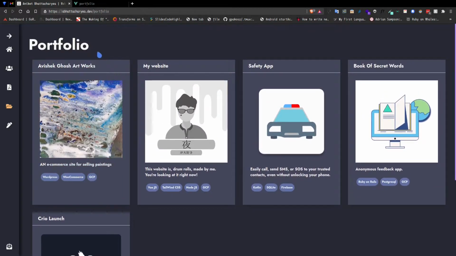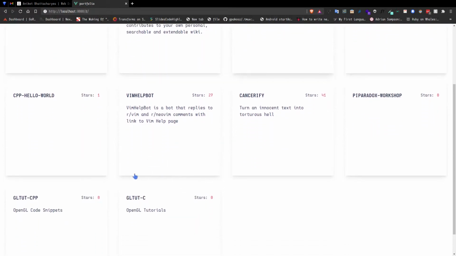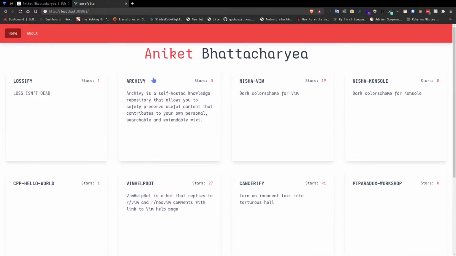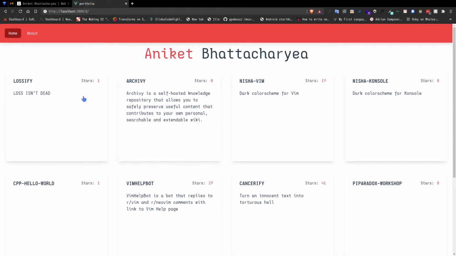Alright, let me show you what we'll be building today. We'll be building something like this. That's simple. I have my name on top and the 10 most recently updated GitHub repos, just like in my home page. And in my about page, there is some information about me. This is a very good starting point for a portfolio. You can extend it to whatever you like. Let me show you how to build this.